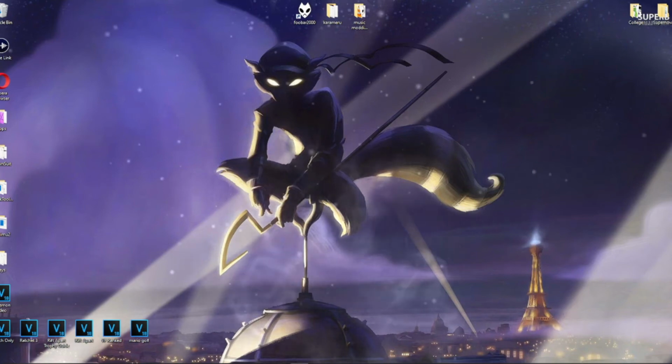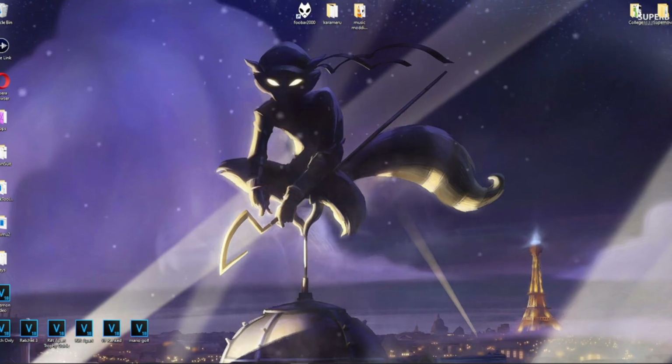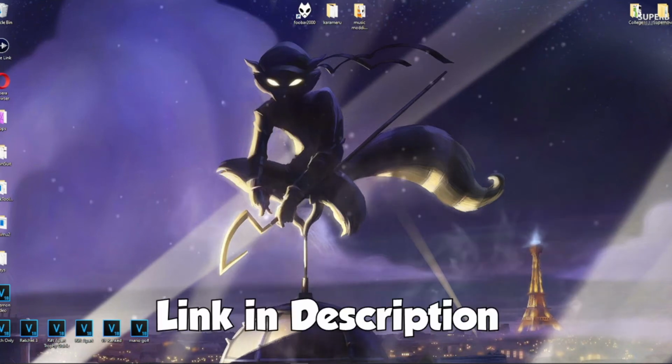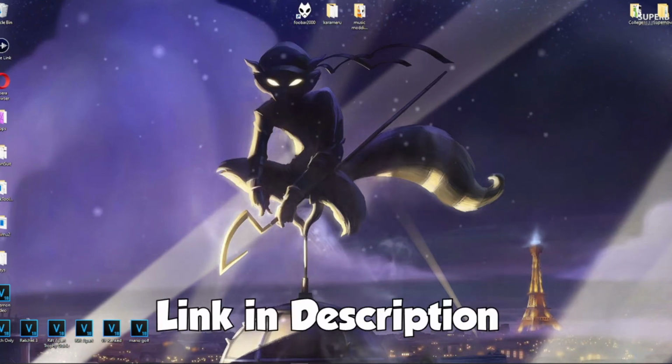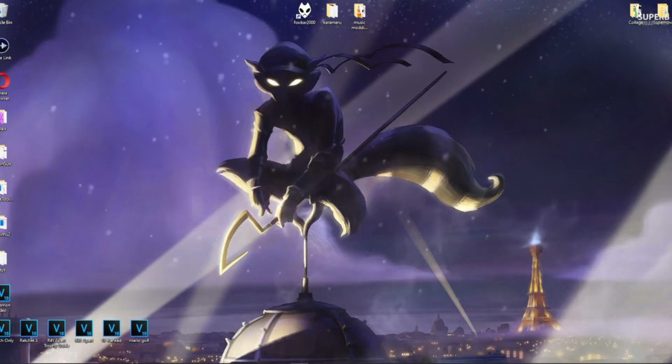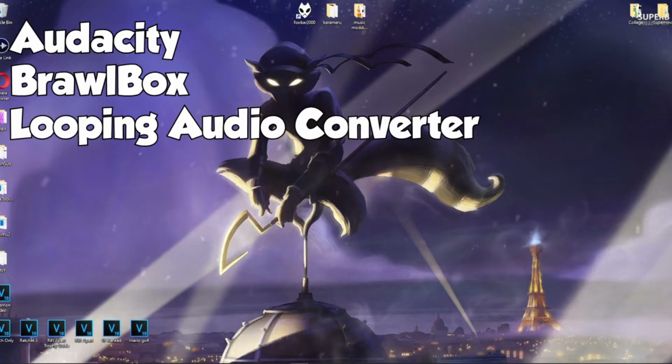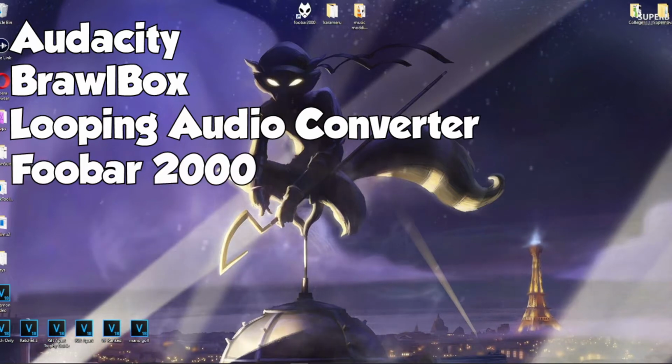Today I'm going to show you how to add custom music into Supernova and Big Bang. Firstly, we'll need to get all the software we are planning on using. All links to each software can be found in the description below. Today we're going to be using Audacity, Brawlbox, Looping Audio Converter, and Foobar 2000.